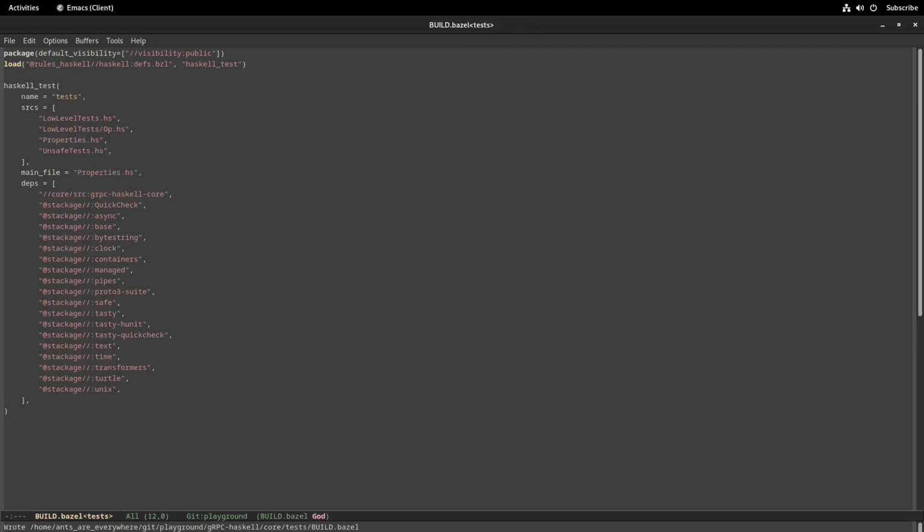Unfortunately, because of the way that rules Haskell works, a build unit is not a module like it is for GHC. Instead, a build unit is a package. And because of that, there's this awkward thing where we have to specify what the main file is. And I had accidentally deleted it, so I put it back.